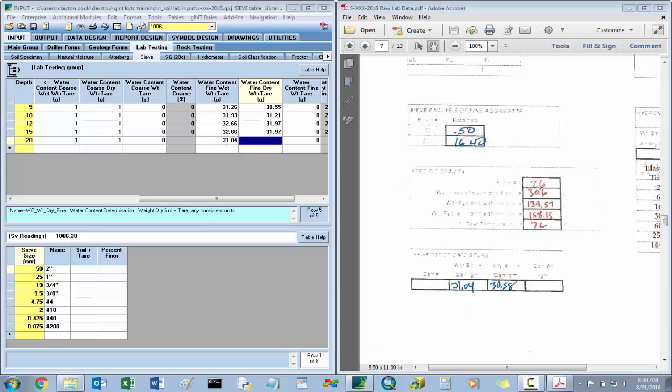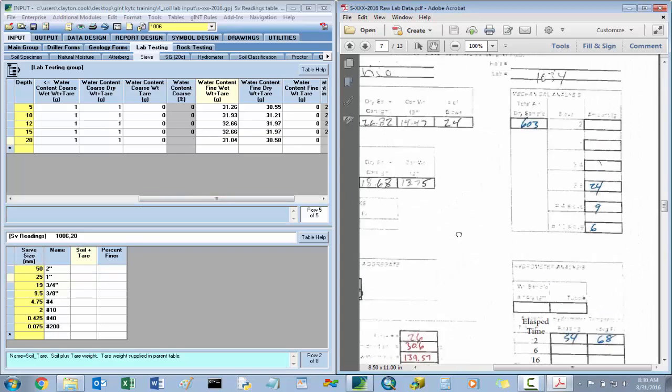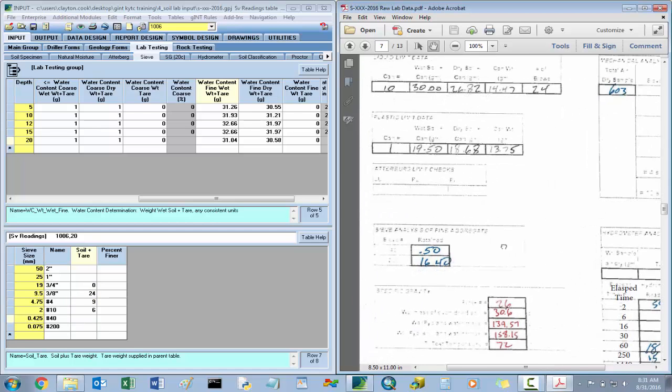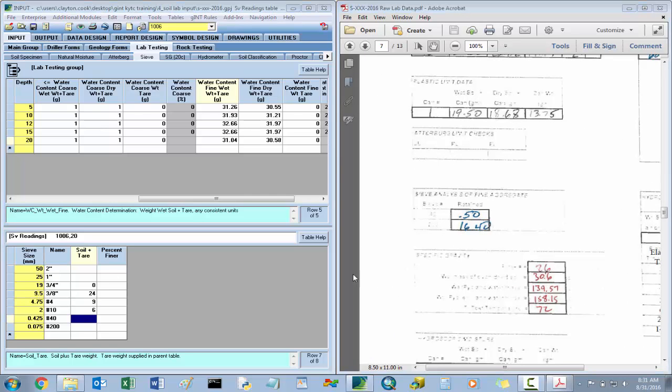31.04 and 30.58. And now we need to input our weight of our sample that was retained. So it passed 100% on the 3/4. The 3/8 is 24, 9, 6. Number 40, which is this sieve here, and 200. So 0.5 and 16.4. So we'll hit save.